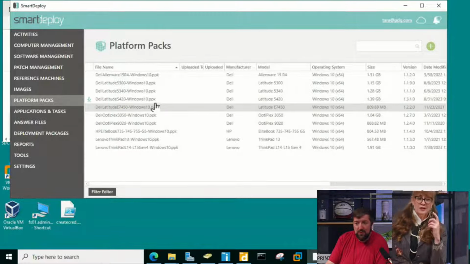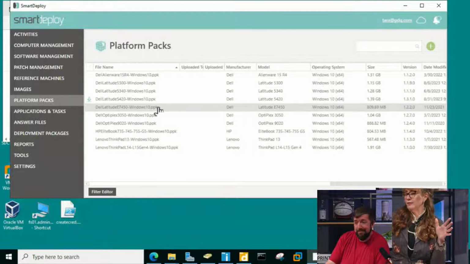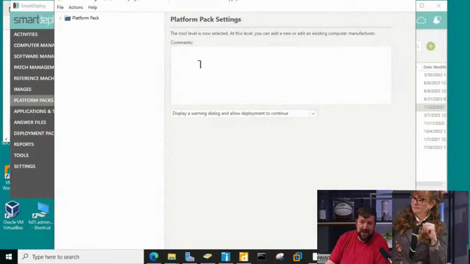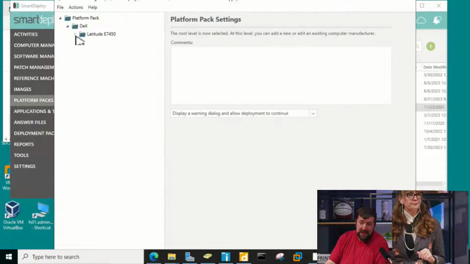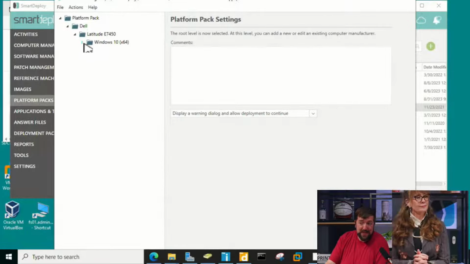So can I just dumb it down a second, Glenn? Please. These are essentially drivers, right? And more. They are packs of drivers and software that were included by that manufacturer for that device. Okay. So you can see here it's essentially a zip with some metadata on it.